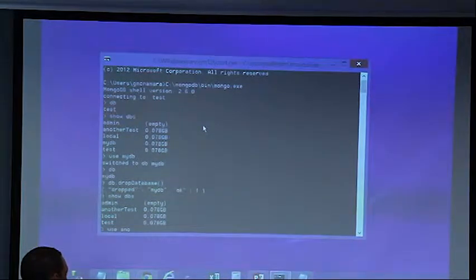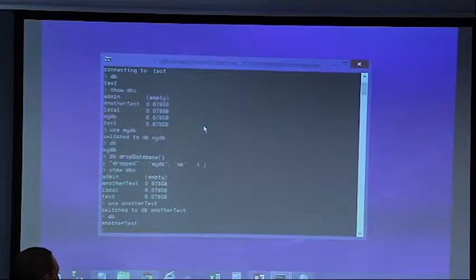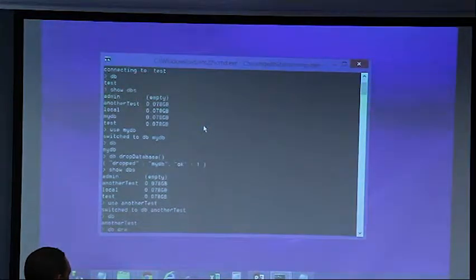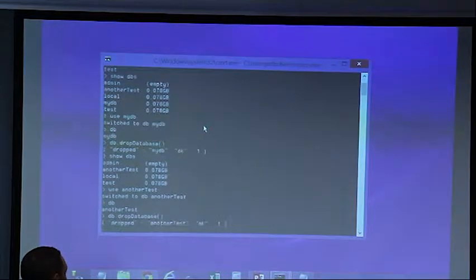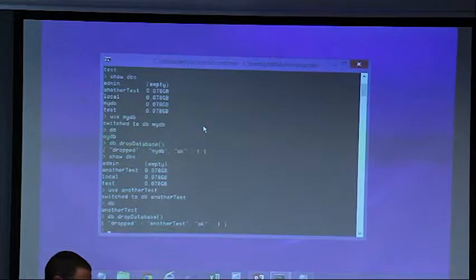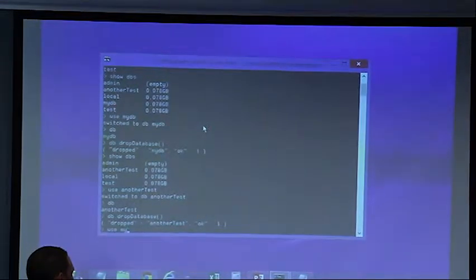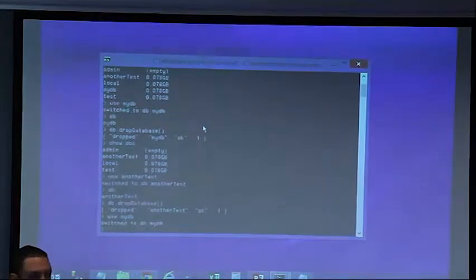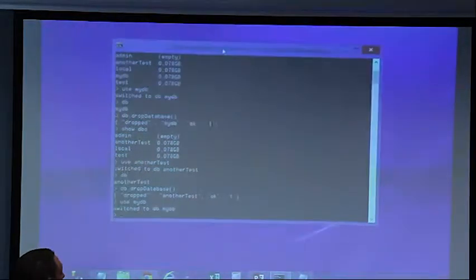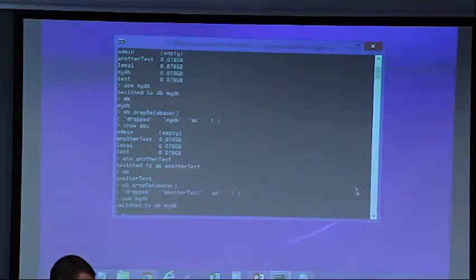I'm going to switch over to use another test. I just want to drop these real quick so we can do some examples. OK, so I want to switch over. Can everybody see that? So I'm going to switch over. I'm pointing to the MyDB database now.